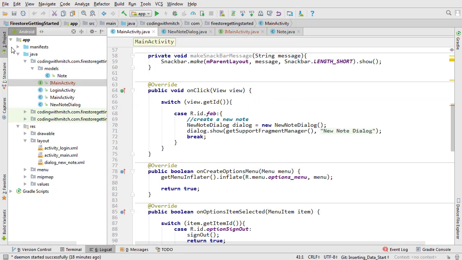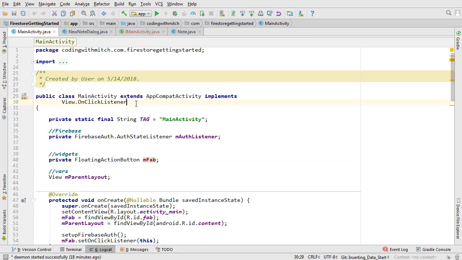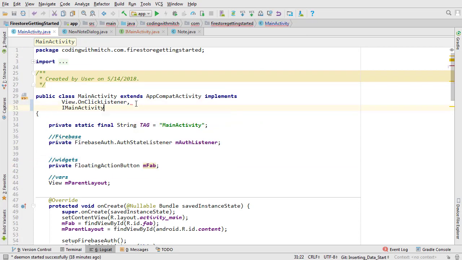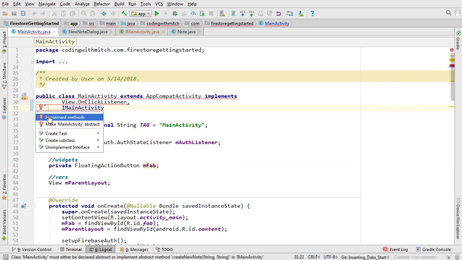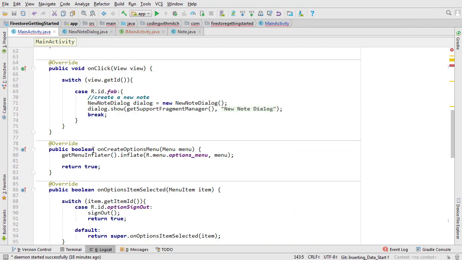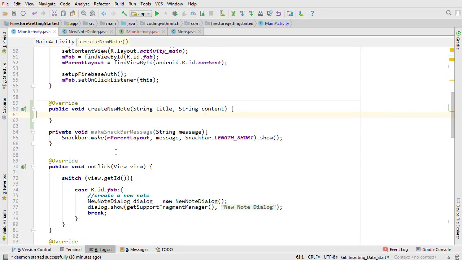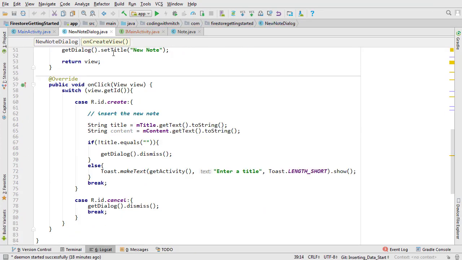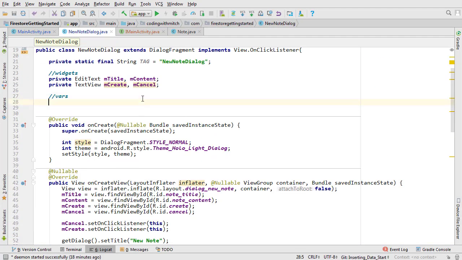Now go back to MainActivity. At the top of the class, implement the iMainActivity interface. Click the red light bulb and implement our new method. I'm going to cut it and paste it just below onCreate. Now go back to new note dialog. At the top of the file, under the vars heading, declare the iMainActivity interface.